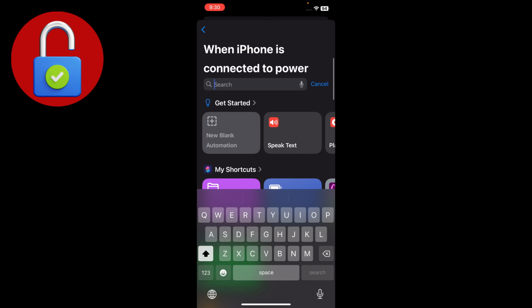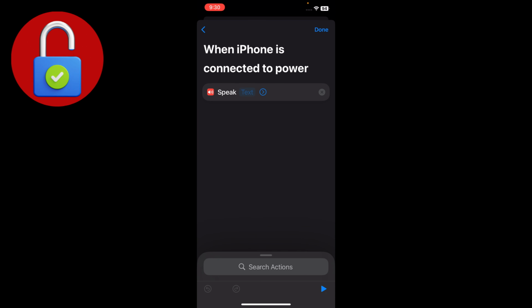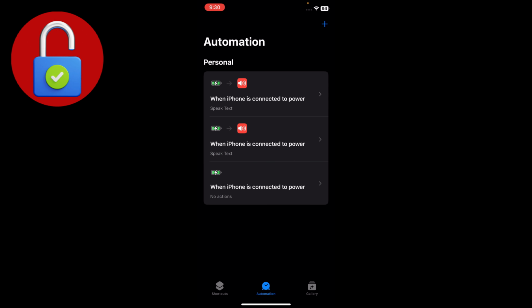simply search for Speak Text. Type SP, just like Speak Text, go there, click that, and in the text section tap on that, and simply type the text which you want it to speak when you charge your mobile. I'm going to tell it "charge me up," like that text. When I charge, it will speak "charge me up." I'm done with it, and here it is done on my mobile.